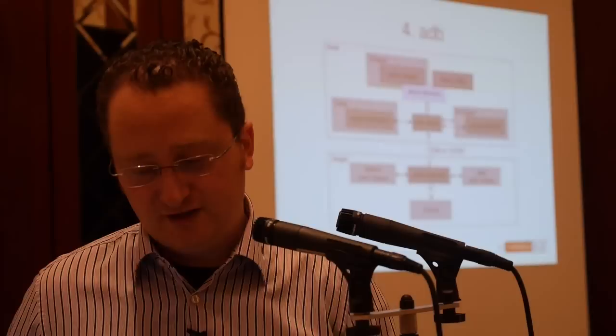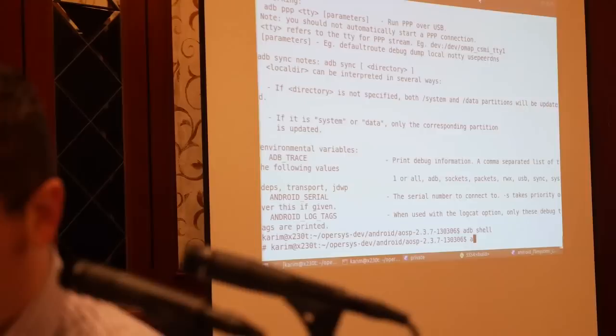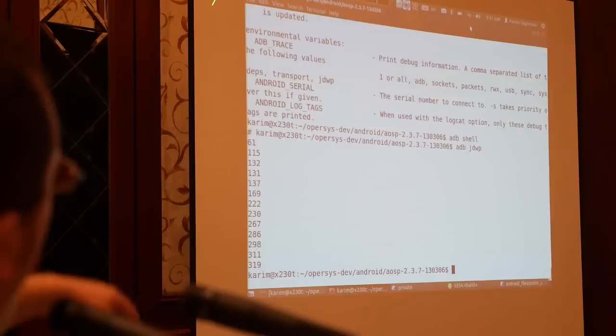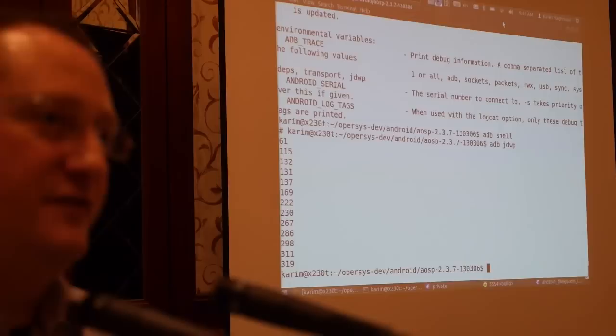So if I go on the command line and I type, let me shell again, adb jdwp, this lists all the PIDs that are Dalvik processes. Okay, and then you have a nice socket interface to talk to each one of these.